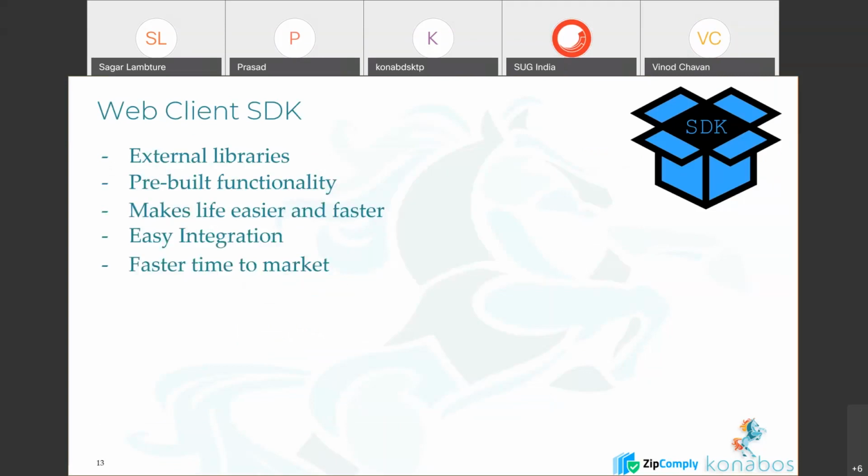The other SDK available is the Web Client SDK. This is the one I use quite a bit. And again, just the statement of it being an SDK, it is an external library you will be pulling into your solution, via a NuGet package.